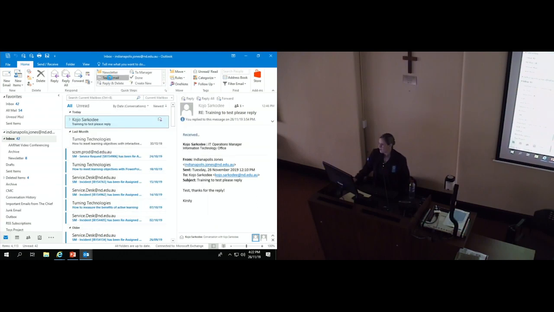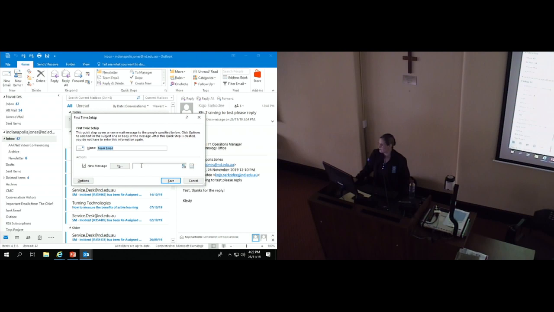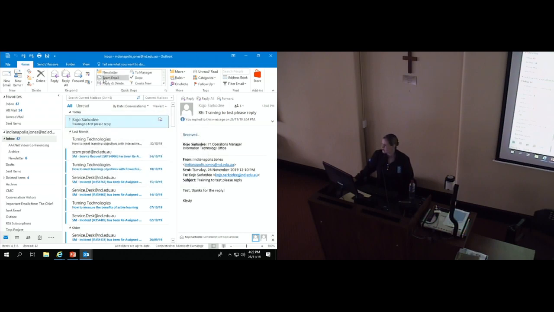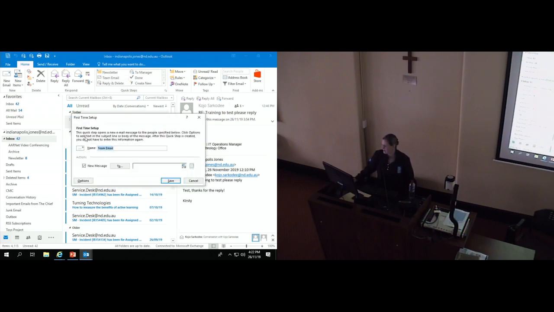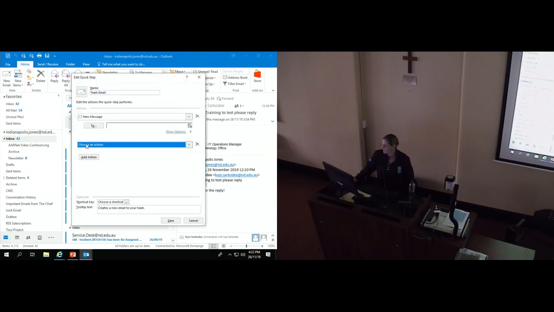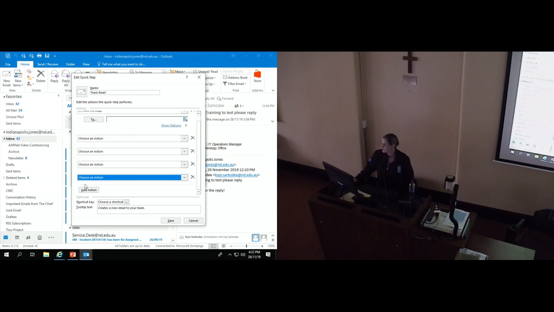So these are all kind of preset, what do you want to do to set it up? So I haven't set the team email up yet. I can put in who is my team, and then it generates a new email. So it says here, Quick Step opens a new email to the people specified below. Okay, add in other action items as well if you want. So underneath options, I can go a new email, and I can add in a whole heap of actions.